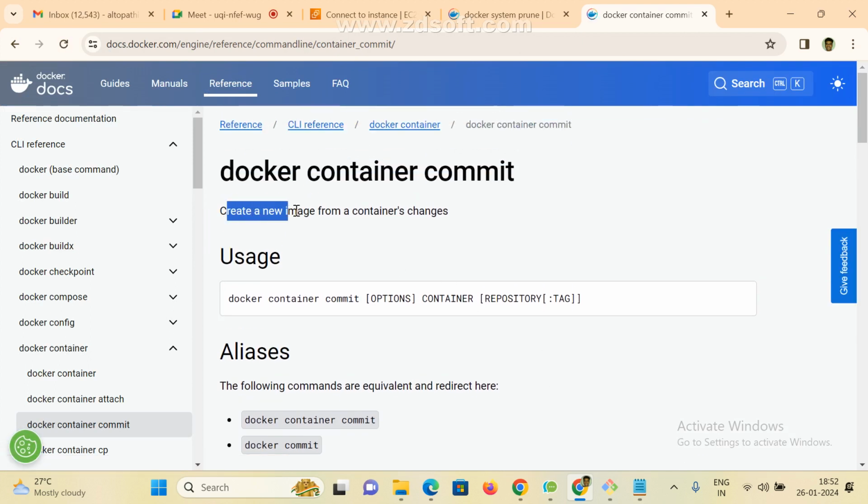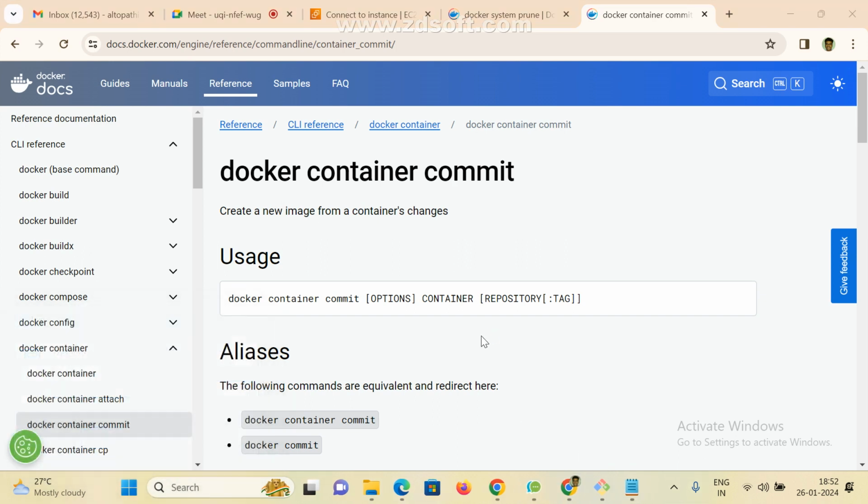See here, it creates a new image from container changes. In interviews, one or two people mostly asked this question: what is the docker commit command, and what is its purpose? So if you come to real time, this is my container.